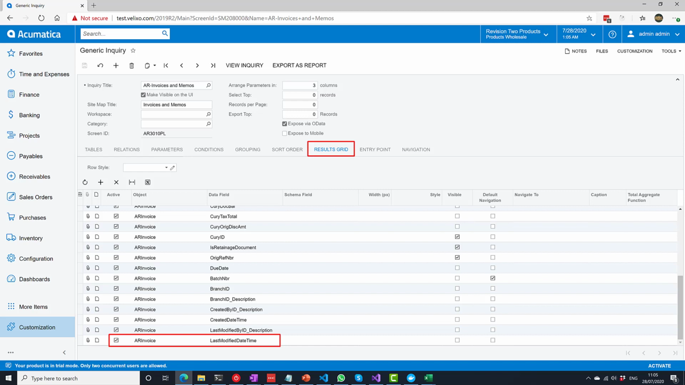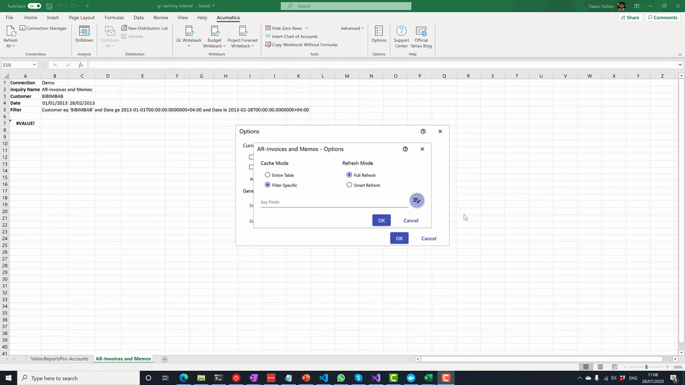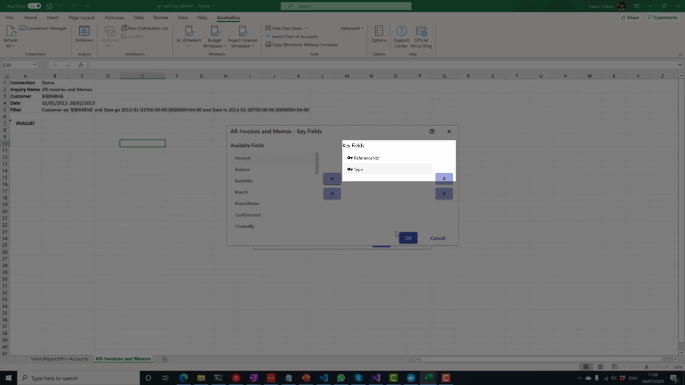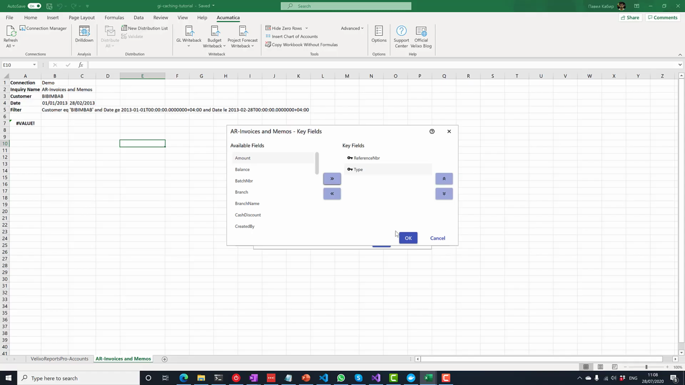However, in case your generic inquiry exposes a last modified datetime column or a timestamp column, you can do much better by setting up Smart Refresh. When selecting the Smart Refresh mode for an inquiry, you will be asked to specify the key fields. It is a set of columns that can together uniquely identify every row inside the dataset. For AR invoices and memos inquiry, it can be a combination of document's reference number and type. The small key icon next to the column name indicates that Velixo suggests the column to participate in the key.